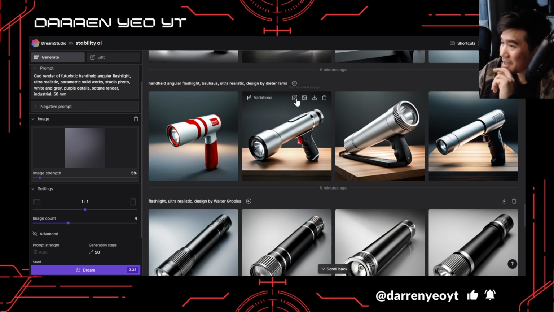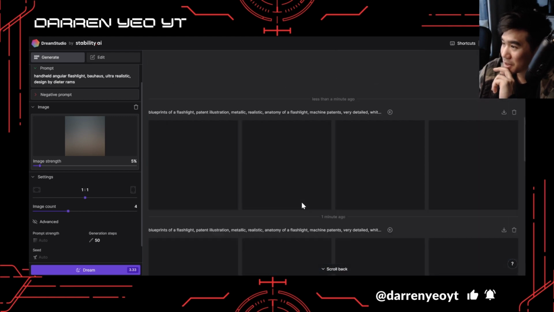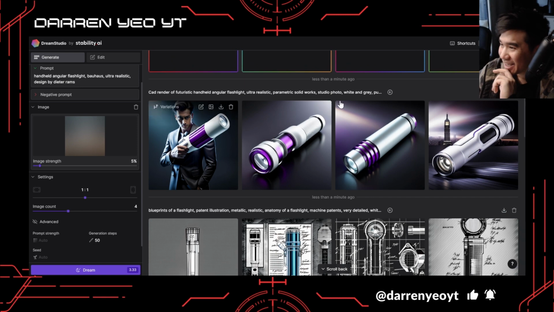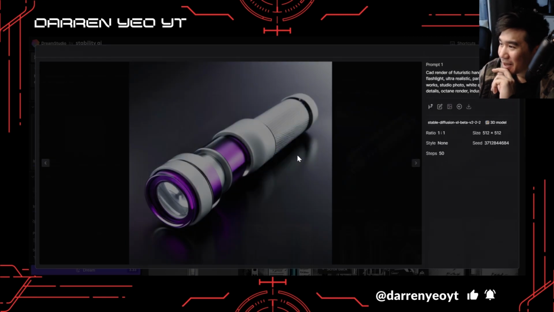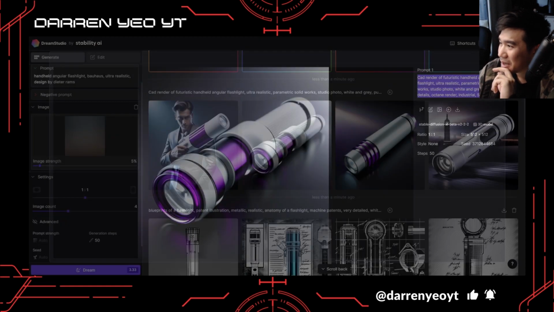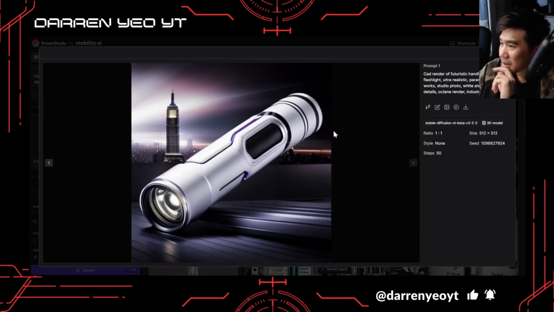These are funny. Get some more of these. Generate. Okay. What is going on here? Let me have a look at this. Did I put? Oh, it's got purple details. That's why everything's all purple. But I mean, that's pretty cool. If I saw a flashlight design like that, it would definitely catch my eye.